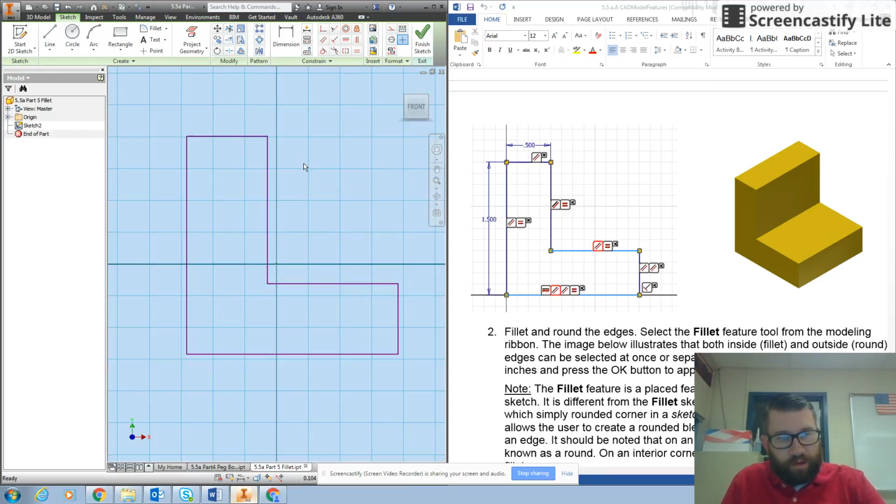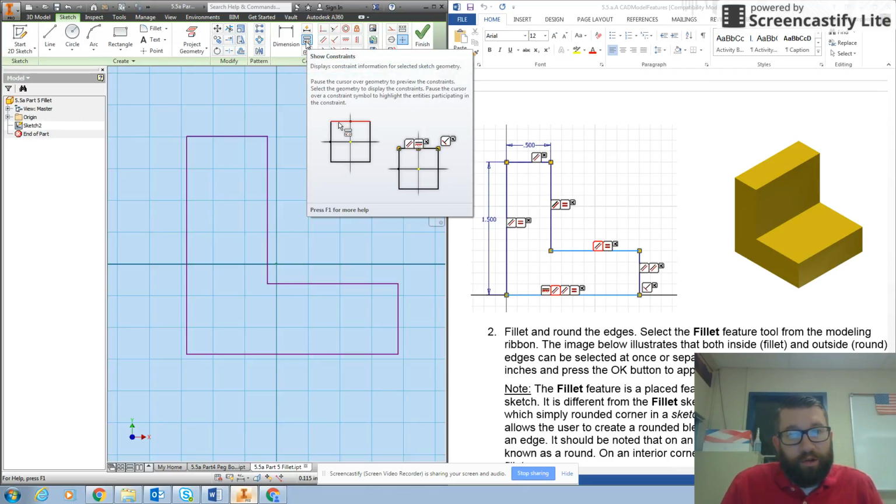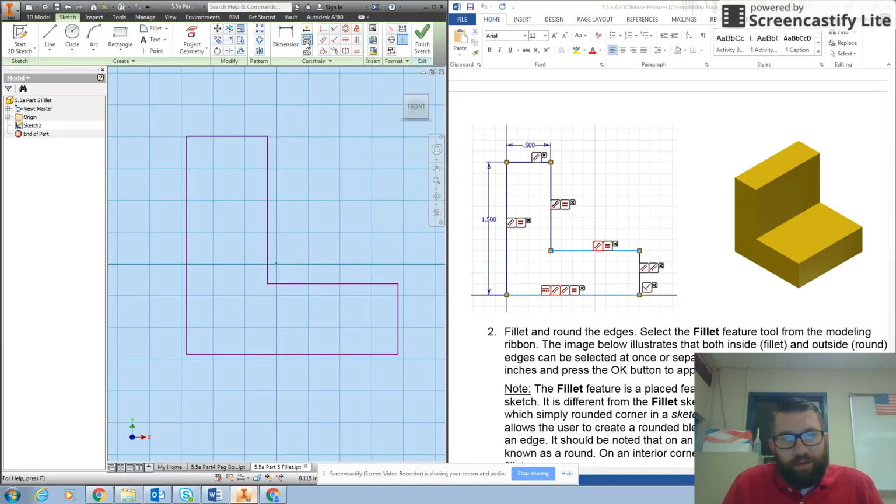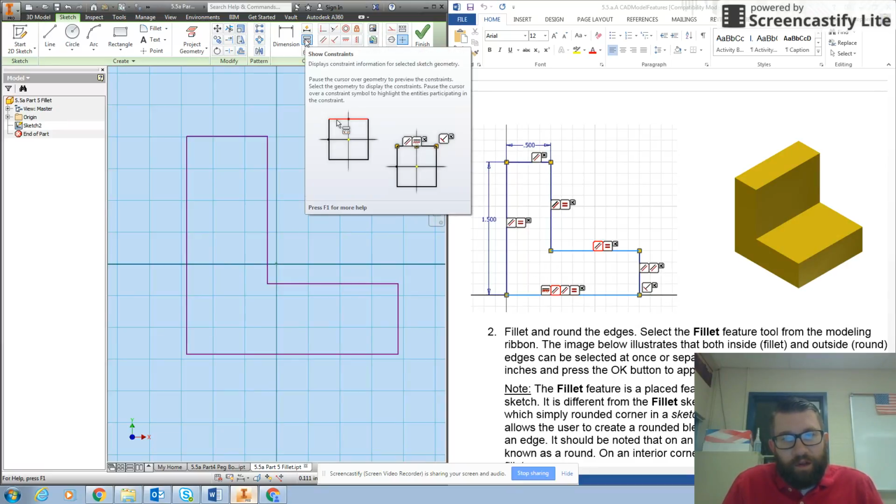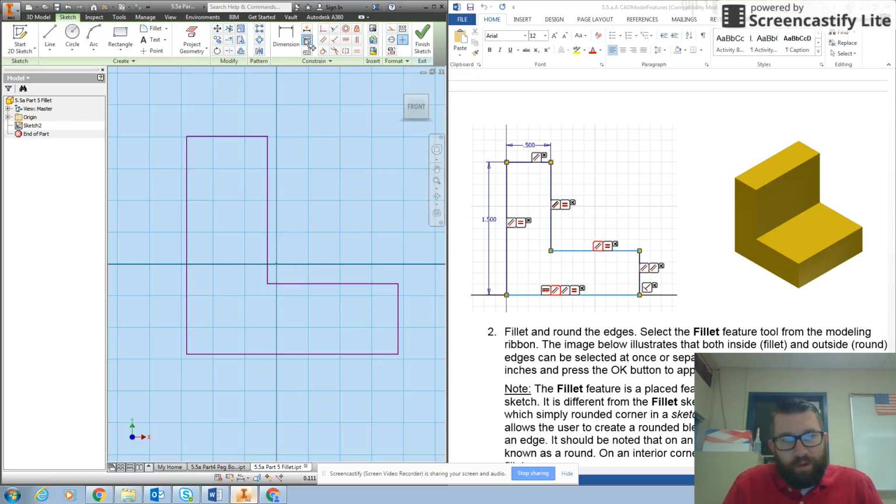Now you'll notice that one of the things that it did while I was drawing is put these yellow dots on there, but then they disappear. So if I go back up here and I roll over this thing next to dimension, it's called show constraints. Displays the constraint information for selected sketch geometry. So I'm going to turn that on and click on each of the lines of my shape, and so that's going to show the constraints.